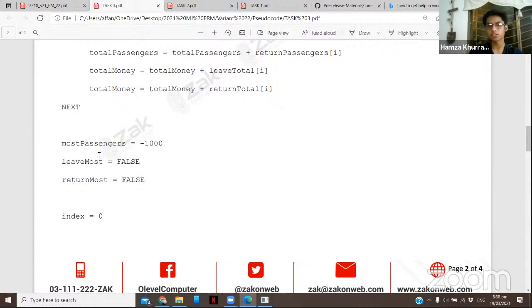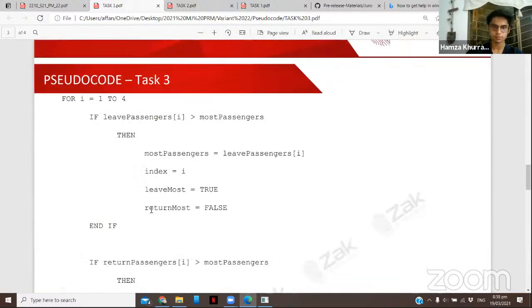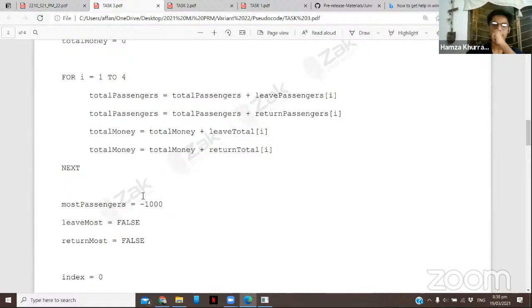we have declared and initialized a variable called most passengers. So the declaration once again is up here, it is an integer. We have declared that, and we have set that to negative 1,000. The reason for this value is that basically what we want to do is that we want to take every single value that is stored within the arrays, and we want to see which of those are greater than the last highest, right? So the first value is going to be like the lowest of them all as of right now. I hope that makes sense.